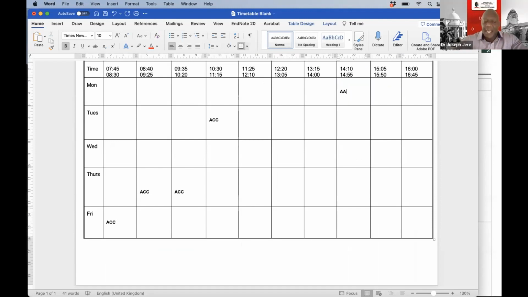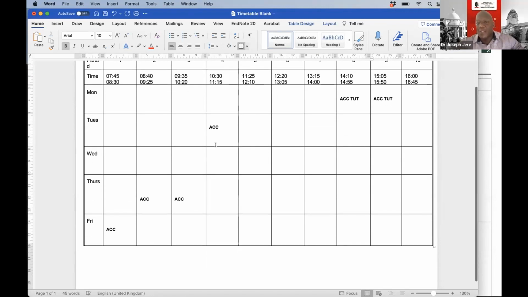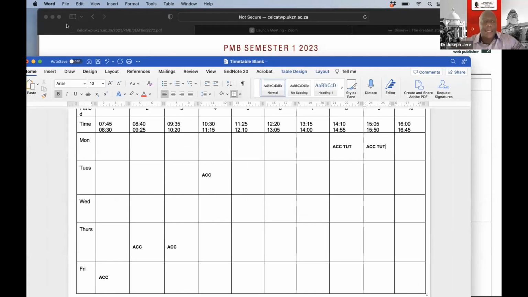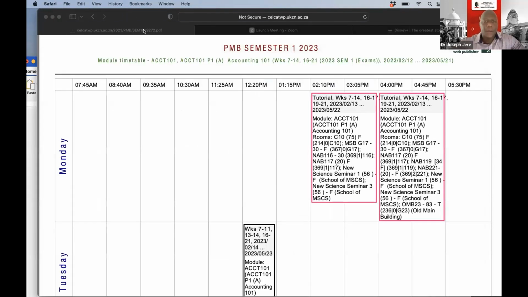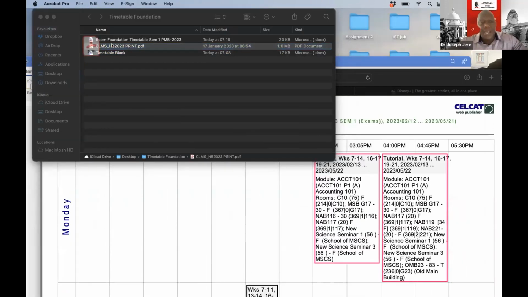So here I can say ACC accounting TAT, okay? Yes, so I have populated for accounting. This is my timetable for accounting for the week. So I go back again into the handbook.